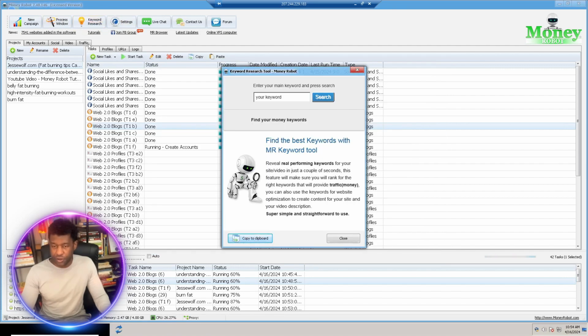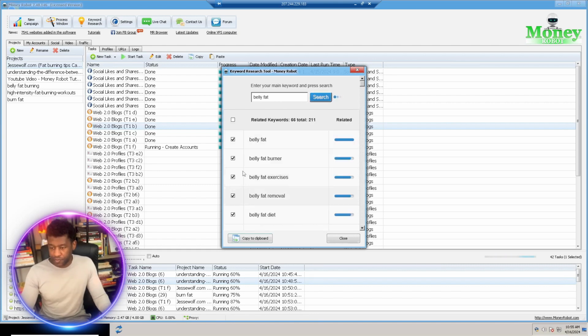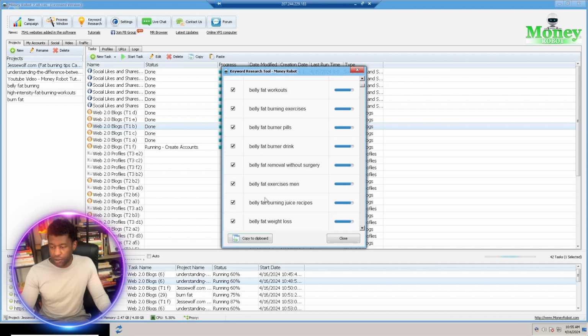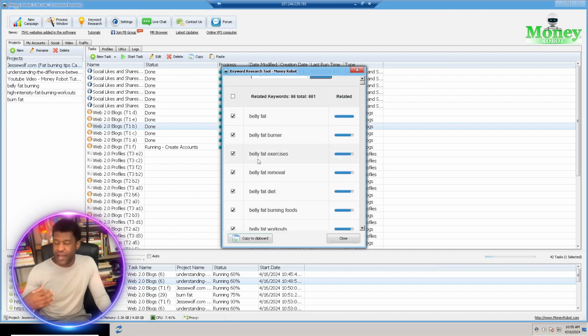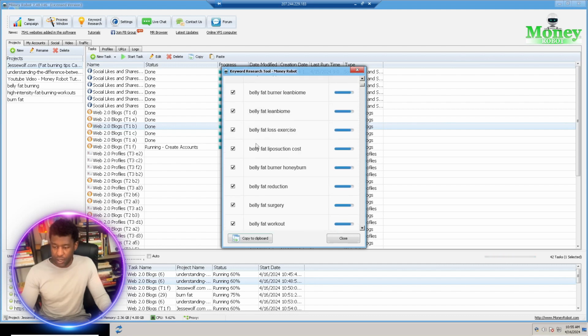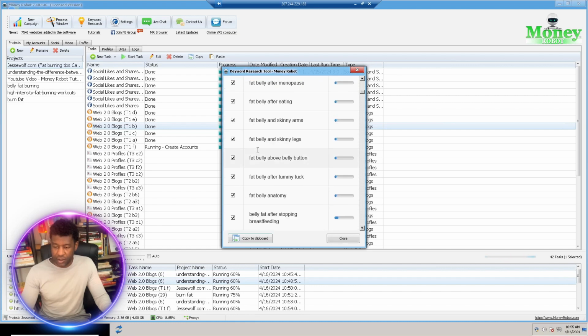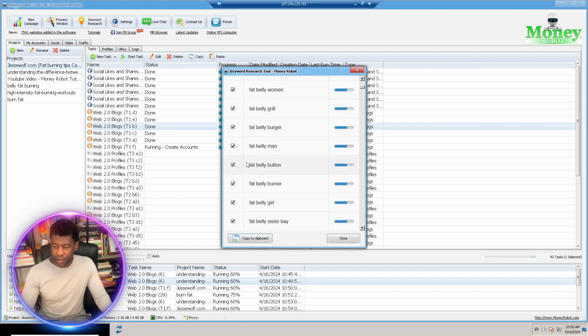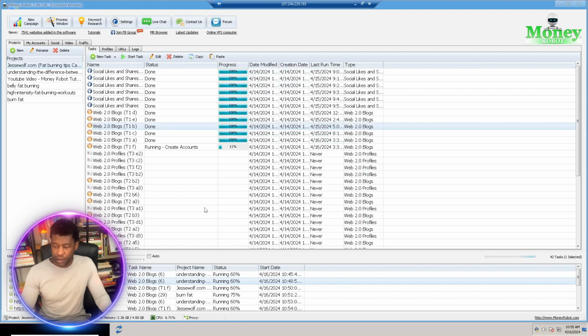So I want to jump into my keyword. There's a keyword research tool built into the tool right here. All I want to do is put that keyword in there, and then click search, and it's going to come up with a whole bunch of keywords within seconds. So I don't have to spend hours and hours doing research trying to find the right keywords. I literally just put the seed keyword in here, and then it'll generate a whole bunch of keywords right here. And then all I need to do is just click this right here, and then copy to clipboard and click close.